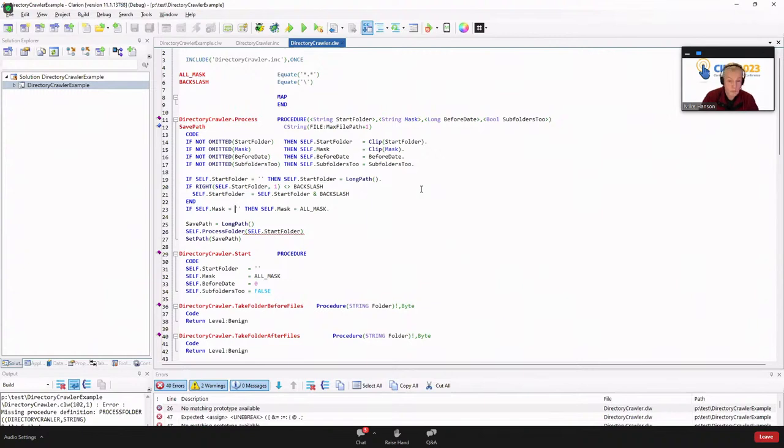Which is why in my original example that I'd done, I had the concept of the mask and the before date and the subfolders too. I stored them here because I used them elsewhere, but I never used the folder. So I didn't even remember the folder in the class data. I just passed it around as parameters.